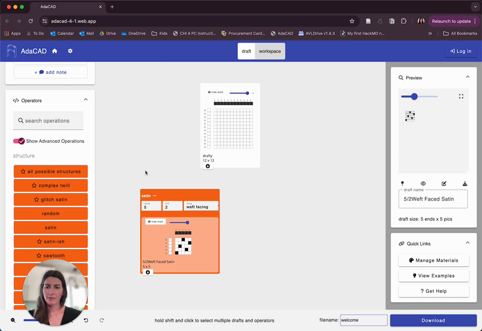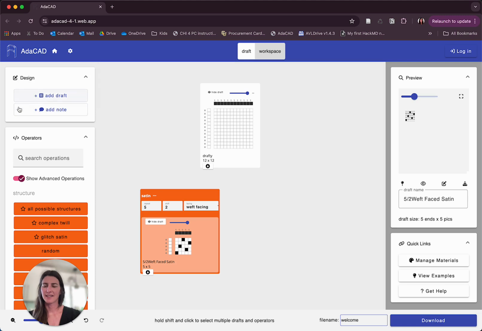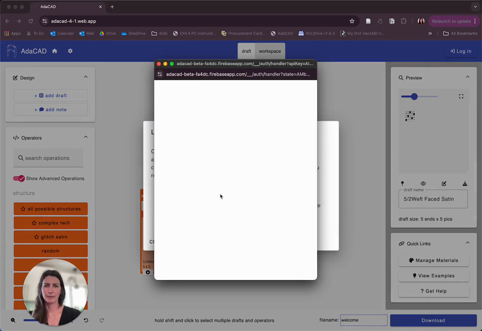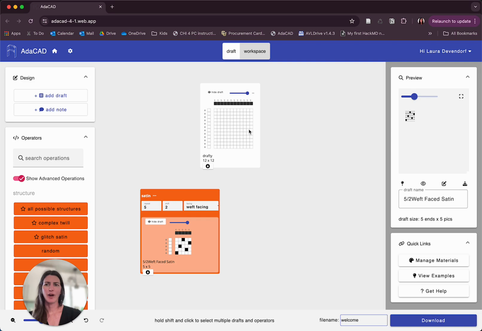Okay, one of the other really interesting features that is enabled in this newer version becomes available when you log in. So you can log in with your Google account. Currently, that's the only way we have to log in. So I can sign in with my Google account. And now what this has done is it's saved this current file on the cloud. And actually, if I'm logged in, it'll save all my files on an AdaCAD server somewhere in the internet cloud.